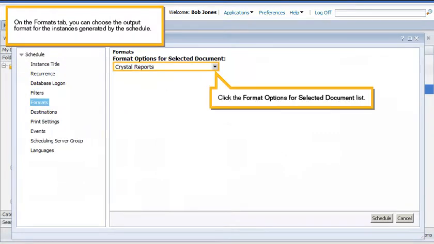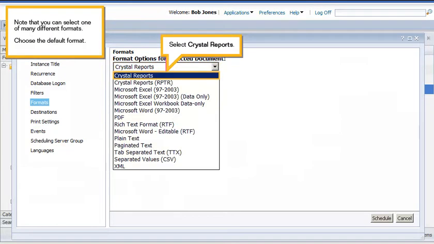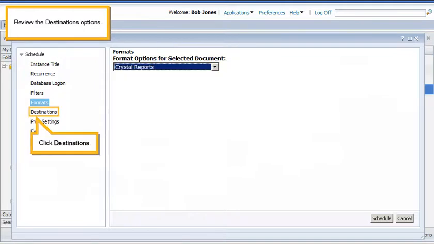On the Formats tab, you can choose the output format for the instances generated by the schedule. Click the Format options for selected document list. Note that you can select one of many different formats. Choose the default format. Select Crystal Reports. Review the Destinations options. Click Destinations.